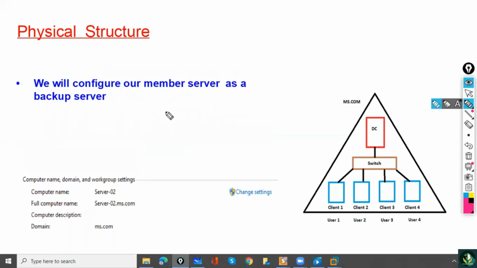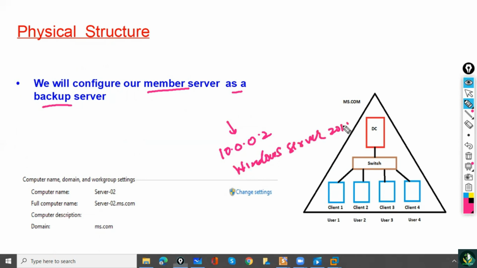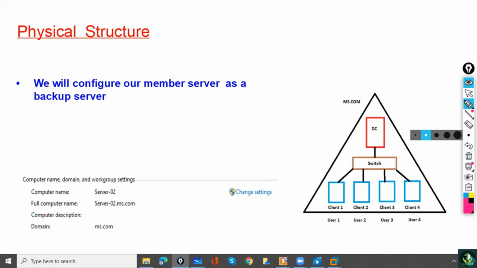And we'll configure our member server as backup server. So guys, we have one member server and the IP address of that member server is 10.0.0.2, and we have already installed Windows Server 2022 on this member server. So what we will do, we will make this member server an additional domain controller. The name of that computer is server 2 and it is already in domain ms.com.